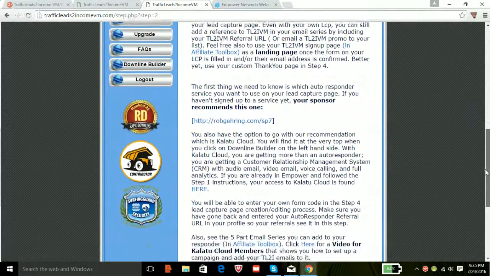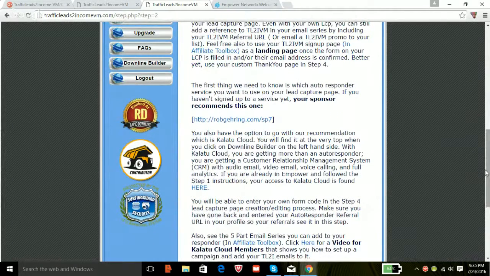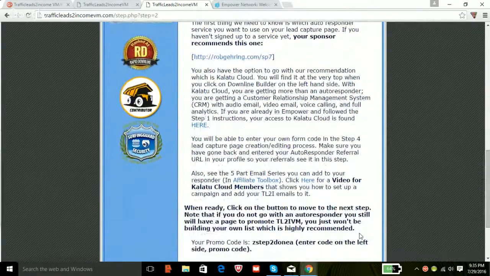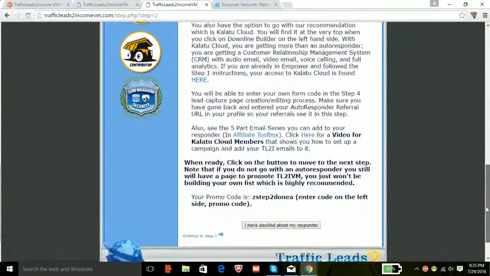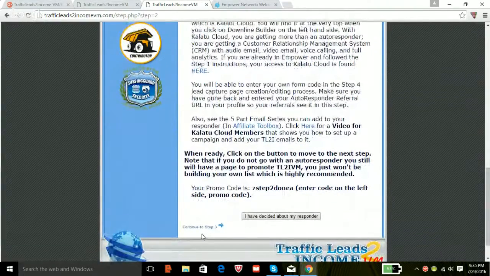That gives you two very powerful resources. Now you have a blog. Now you have not just an autoresponder, but a customer relationship management system, a contact manager. The letters we have at our fingertips. So the 5-part email series is going to go into this as well. It says, click here for a video for Kalatu Cloud members that shows you how to set up a campaign and add your TL2I emails to it. Well, that's what we're doing right now, actually. So I think we're ready to move to the next step.